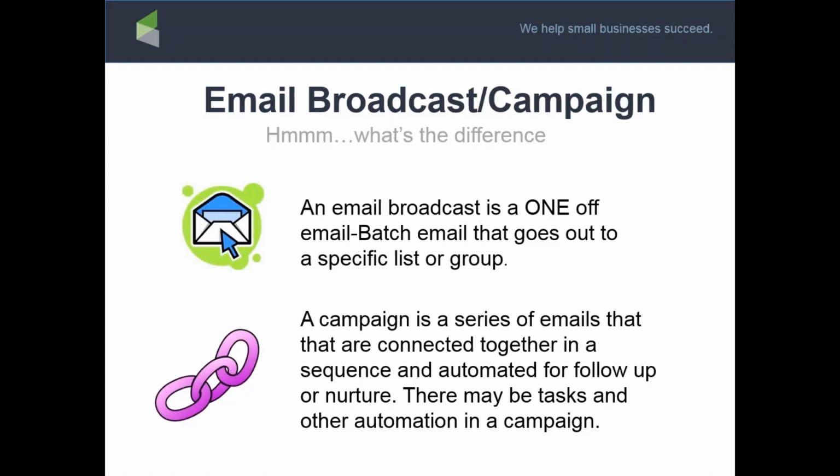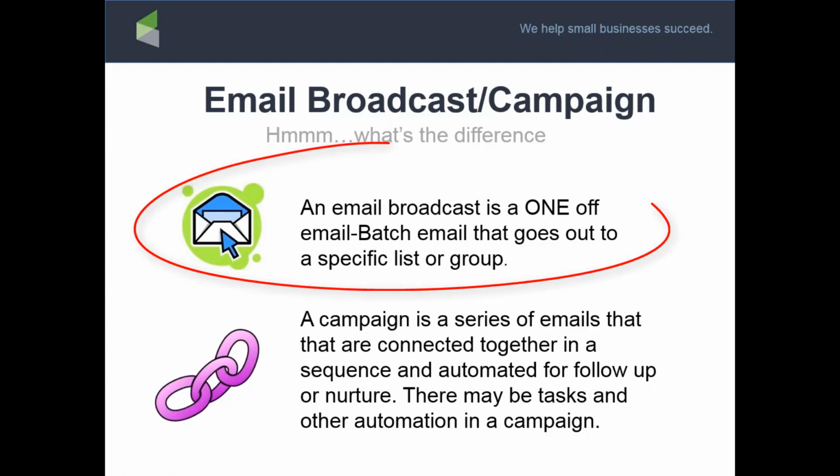But today we're going to focus on the email broadcast and making that template. So I just wanted to explain that tomorrow at 10 o'clock, we'll go over the campaign builder, how to create a campaign, and how to grab those emails and pop them in there.